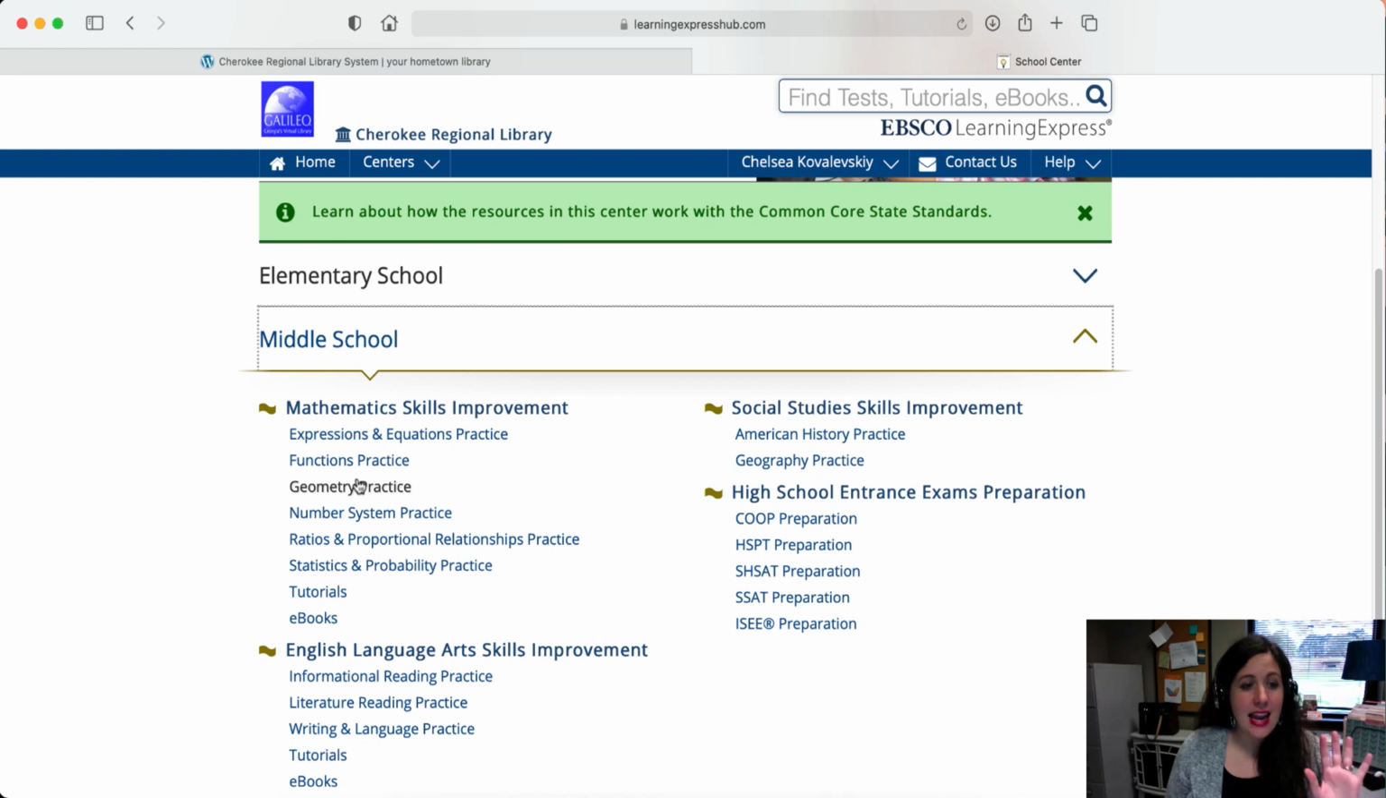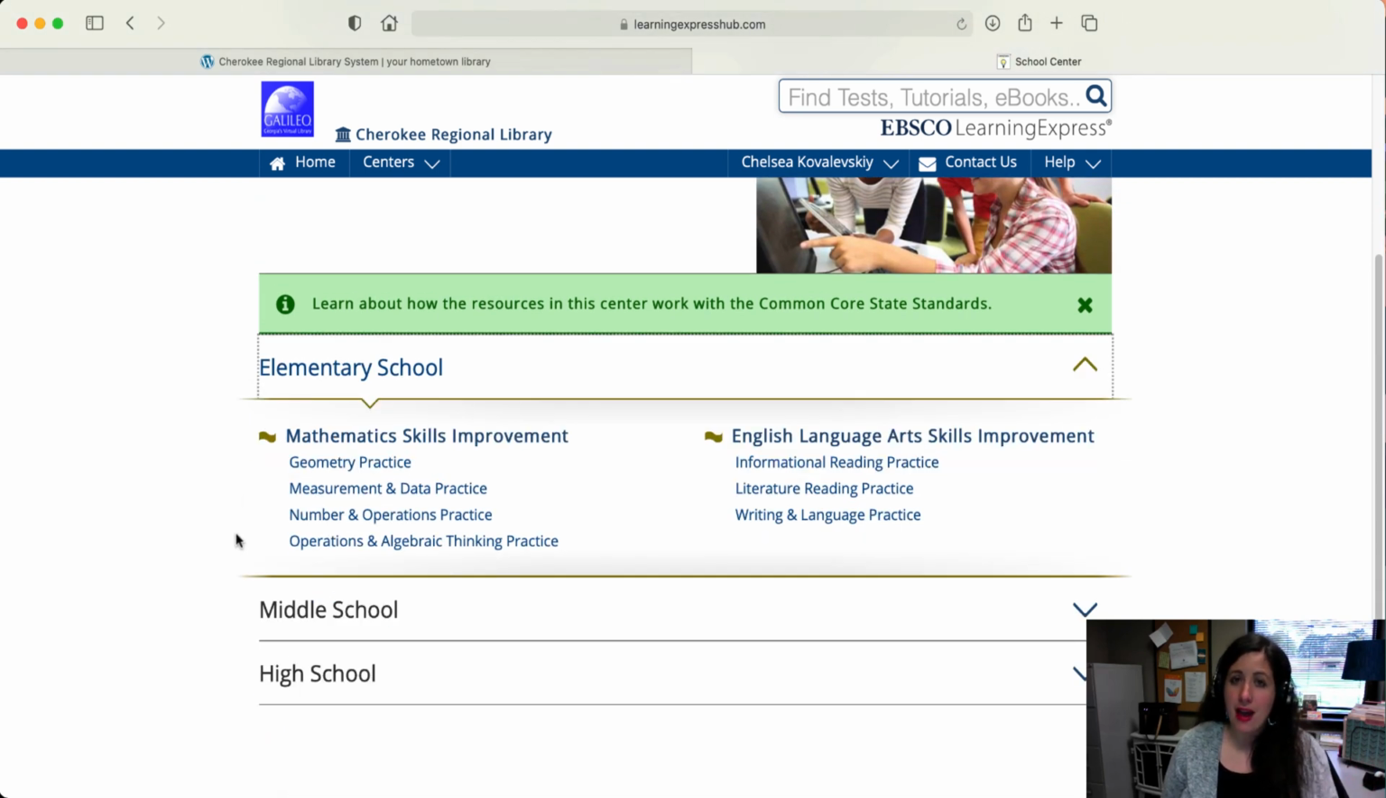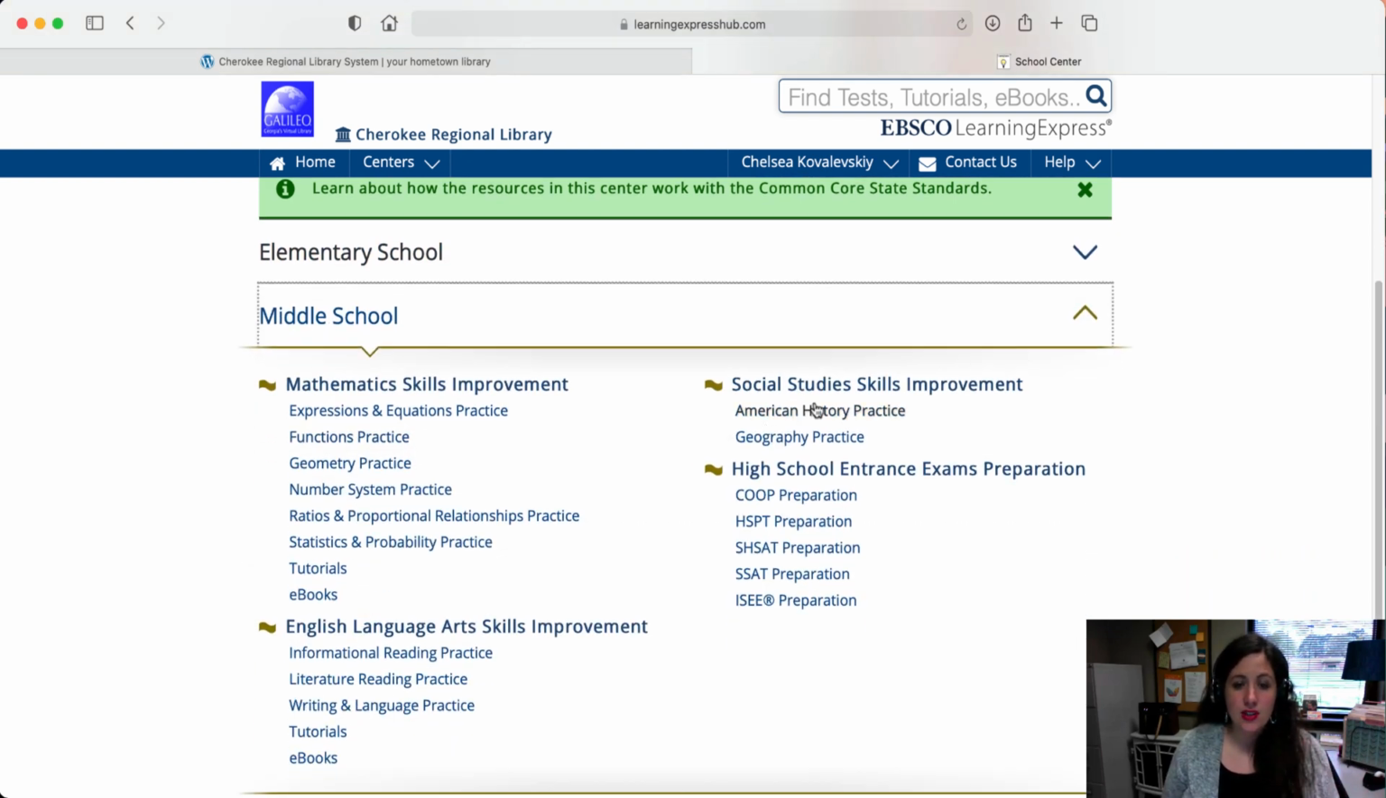So we're back, and now we are in the middle school section of the school center. Elementary school just had mathematics and English, but the middle school section has added social studies skills improvement and also some high school entrance exams. But within the mathematics skills improvement, you'll see that the types of math that they're studying is obviously more complicated. They're going higher up in that. And then there's also some tutorials and ebooks.